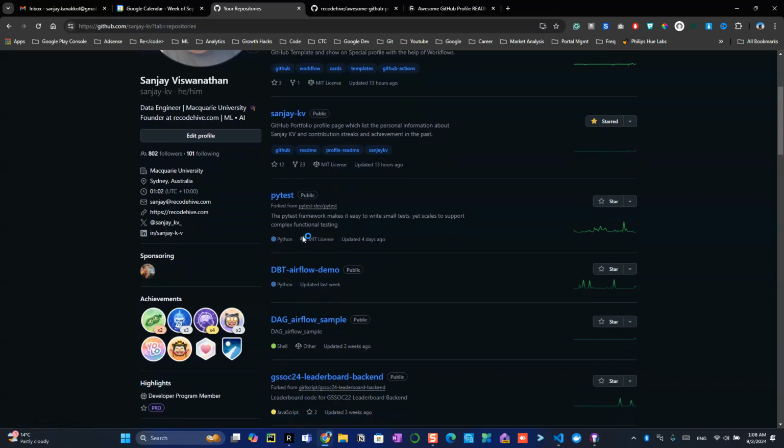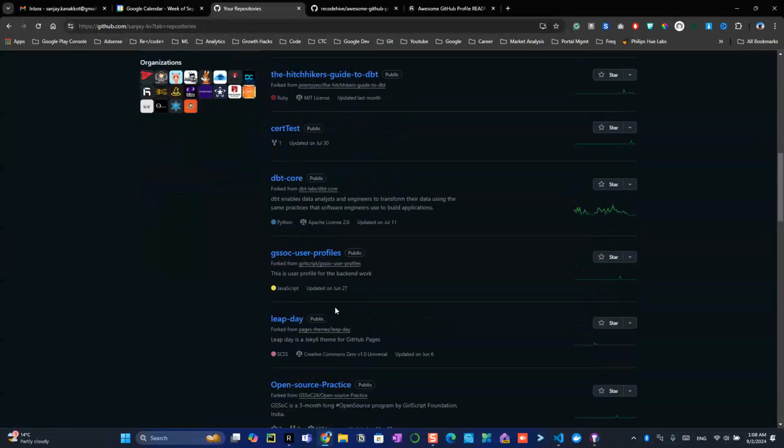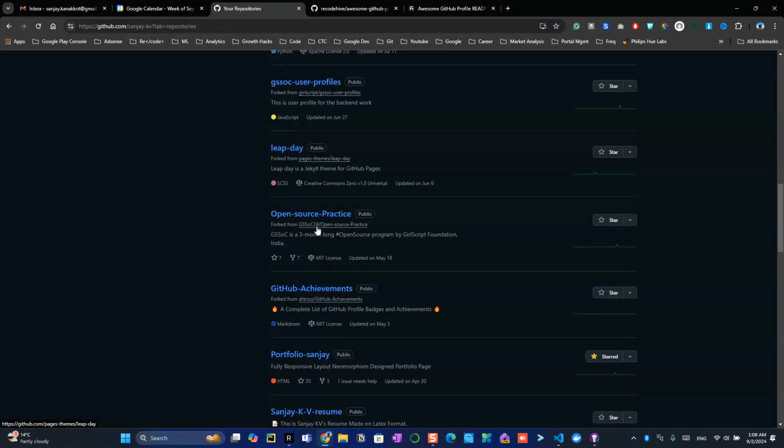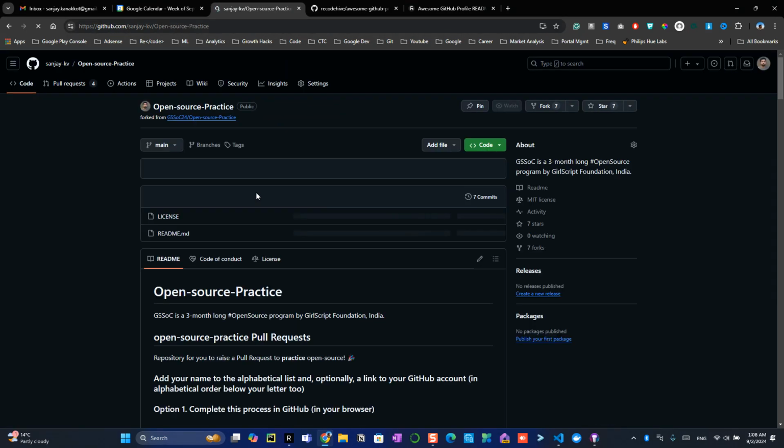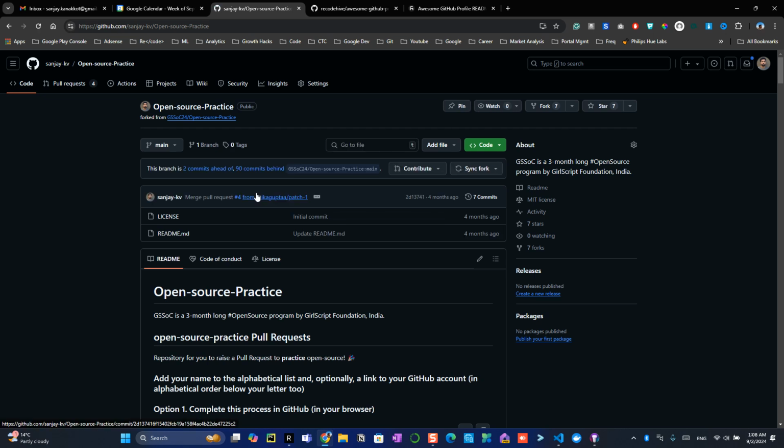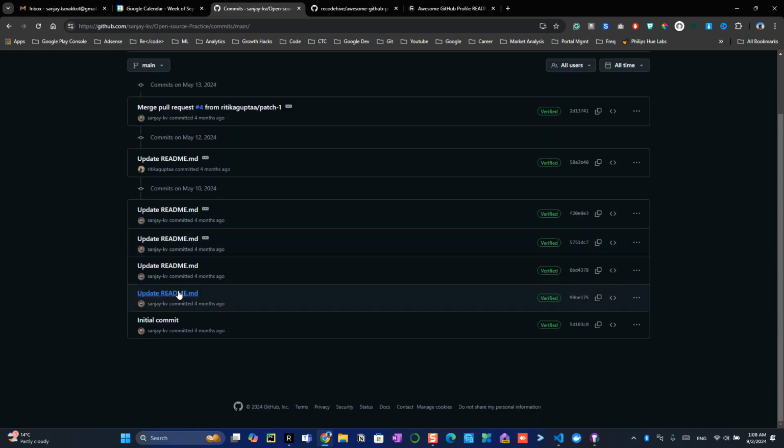Now, let me go into one of my files over here. Let me make it very simple for you. There is something called open source practice, which I have created. This is a place where Git keeps all the history and metadata of your project. For example, when I go over here, I can see all the data regarding when I updated it and who has committed, and all the details. So you can see a small code over here. This is called SHA.